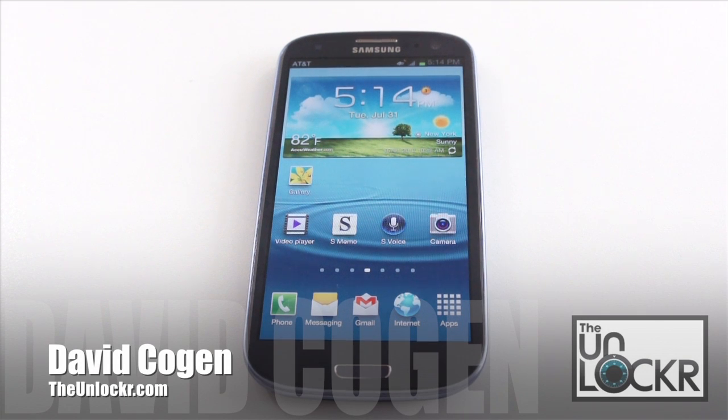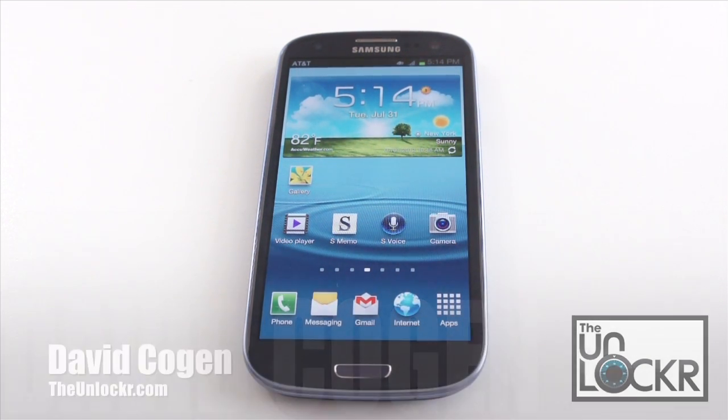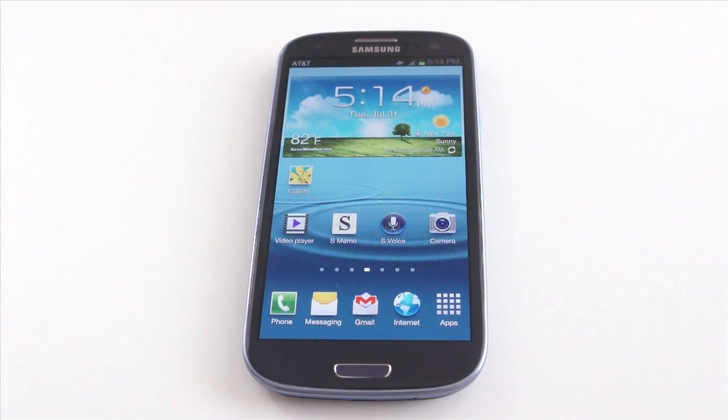Hey guys, it's David from theunlocker.com, and today we're going to show you how to root the Samsung Galaxy S3, all of the versions, using the MSkip Toolkit method.